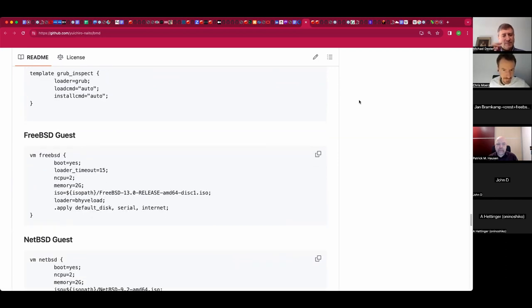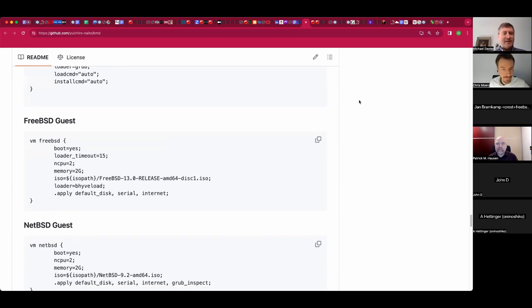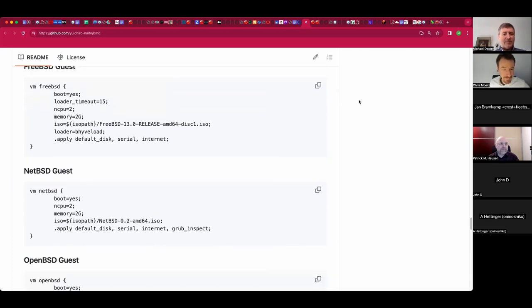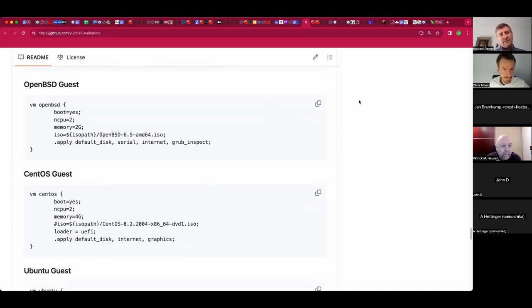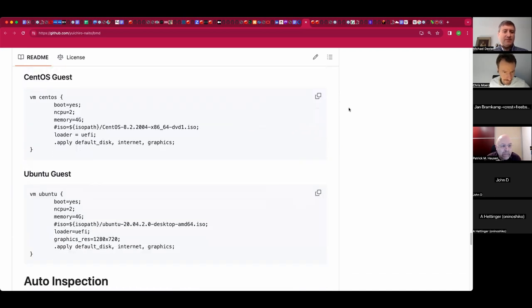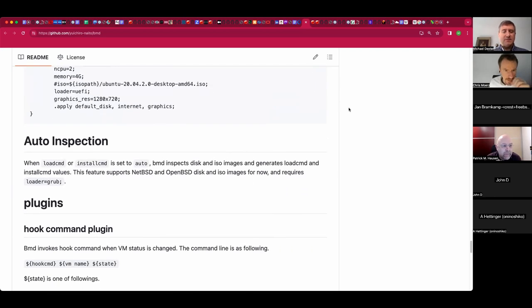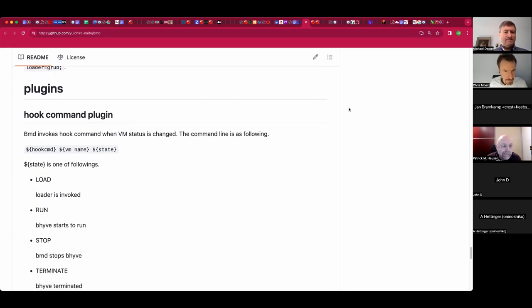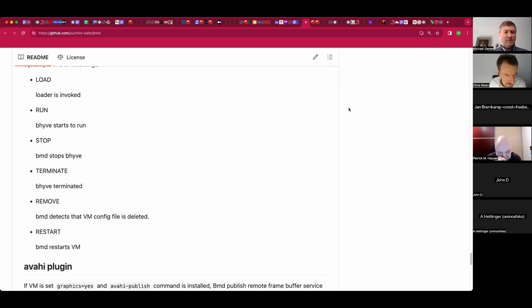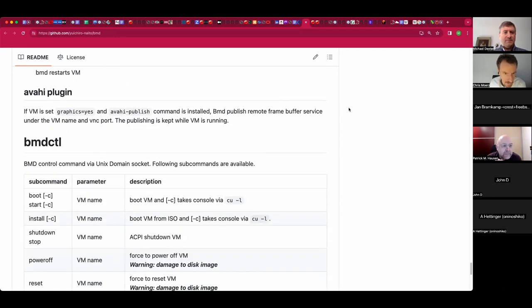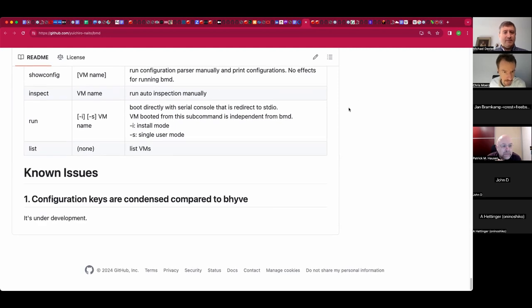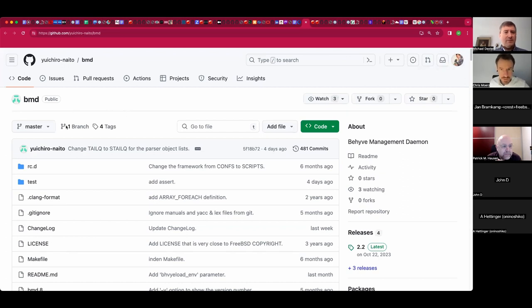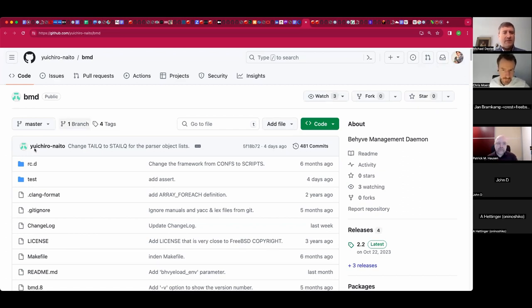One clear delineation from the good old days in the modern era is the use of the internal configuration file. I see they've got their own syntax, CentOS guest, Ubuntu guest, auto inspection. I think it still is kind of close to UCL, if I'm not mistaken. Okay. They've been very busy. Okay. Development. And the thing is, it's really active, as you can tell. I mean, last commit 4 days ago.